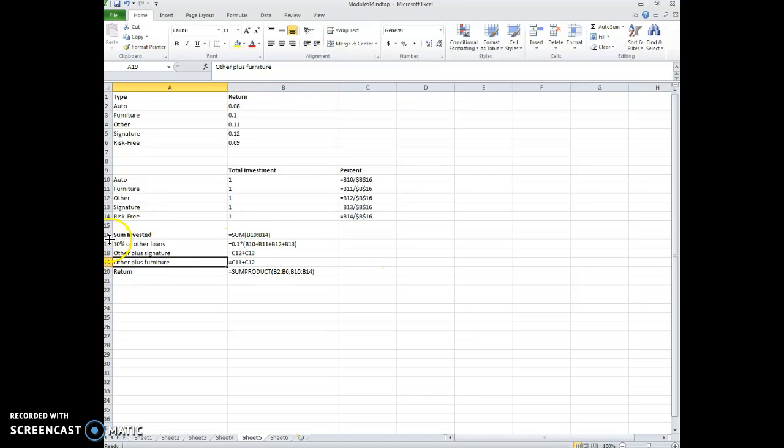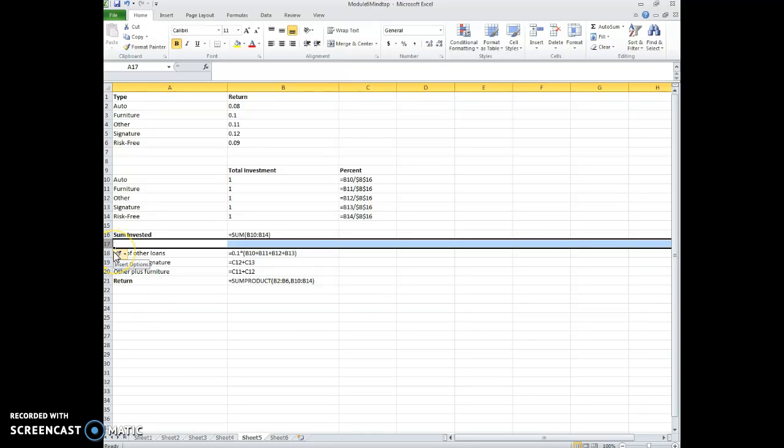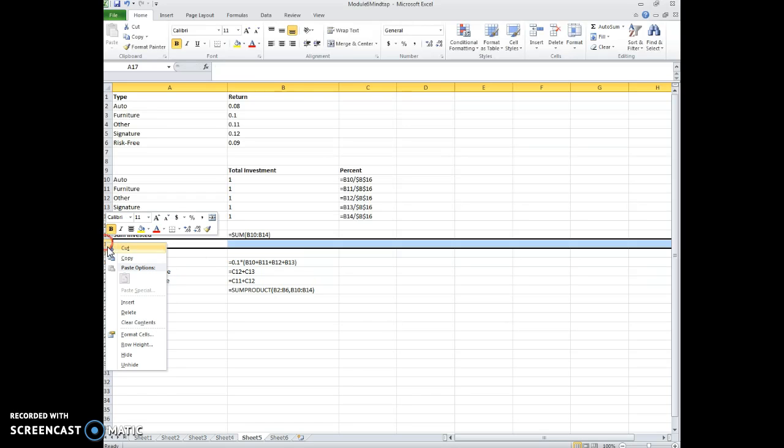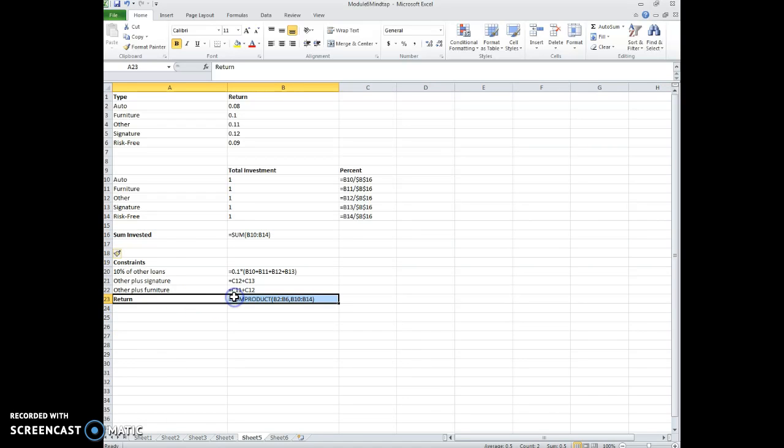So let me maybe move these or insert rows to note that they're actually constraint variables. So the constraints are given below. Let me see if I can insert a few lines there just to clear this up a little bit. And then maybe I'll move this return up here so it looks a little neater and we can understand what's going on.